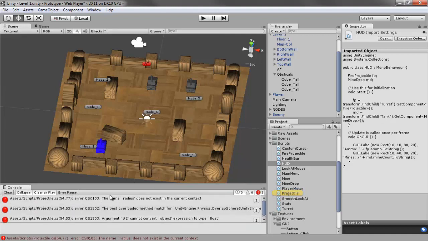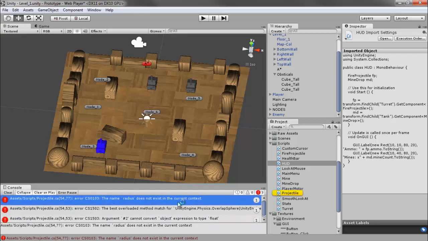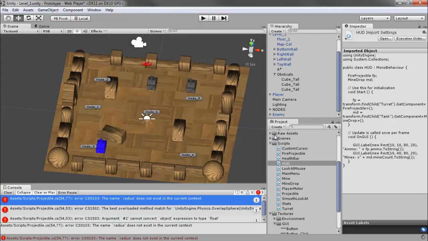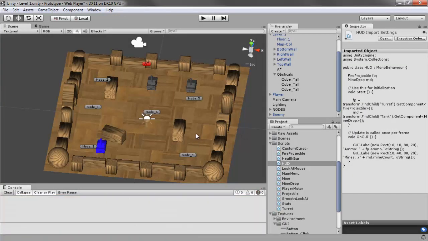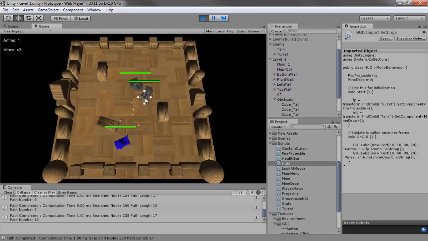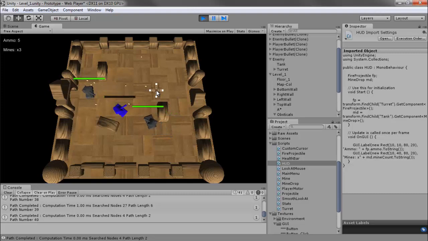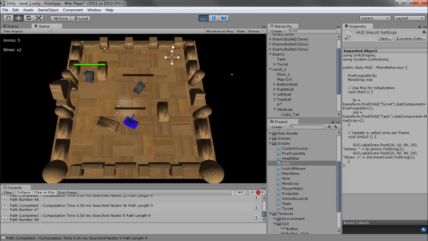Looks like we got some errors here. So radius does not compute. It's because I spelled it wrong. And so, let's go into our game here. And we're getting nothing. But they can hit me, apparently.